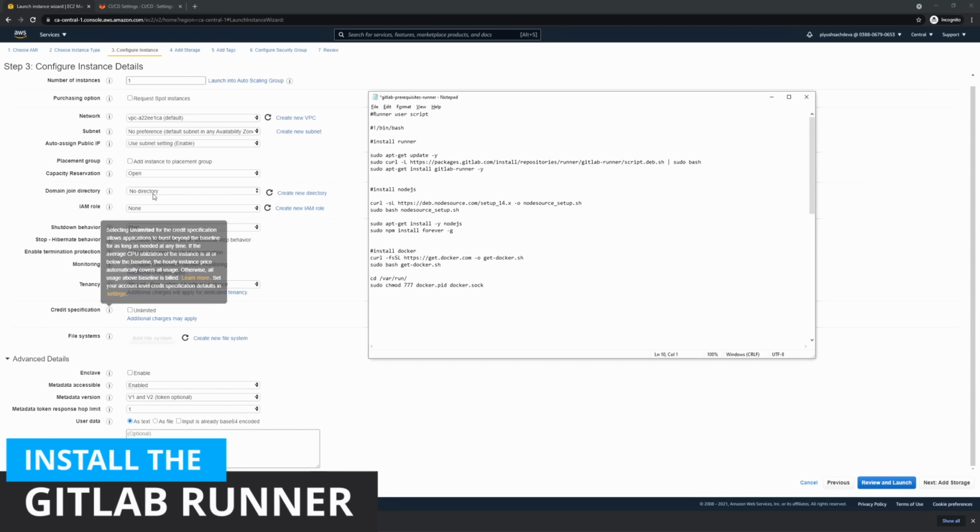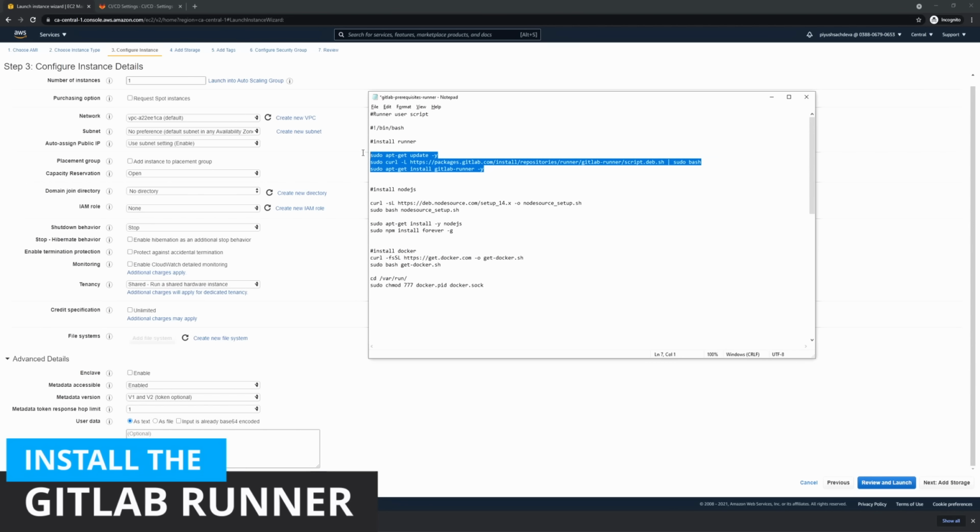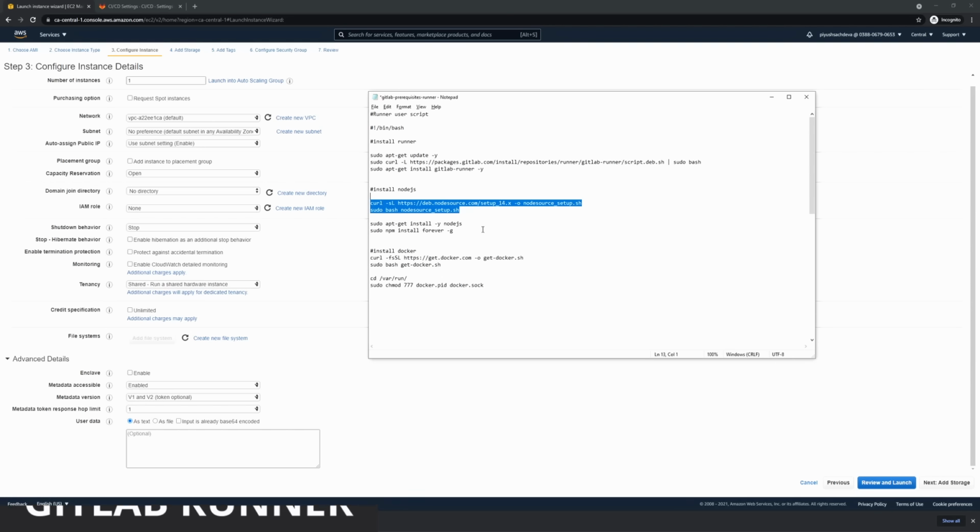This is for Git. First, we are doing it for the GitLab runner. So this will install a GitLab runner. Then it will install Node.js, and it will also install an npm forever package that we have used inside the pipeline. Then on top of that, install Docker, and it will provide permission to the Docker PID and Docker sock, so that we can run it with the Ubuntu user without using a sudo command.